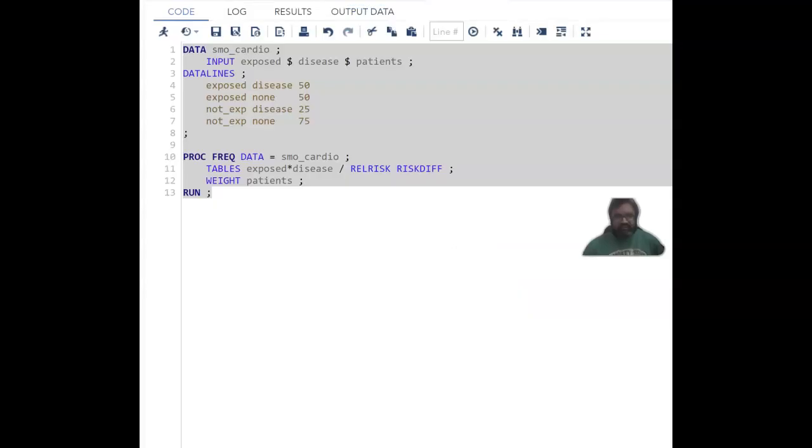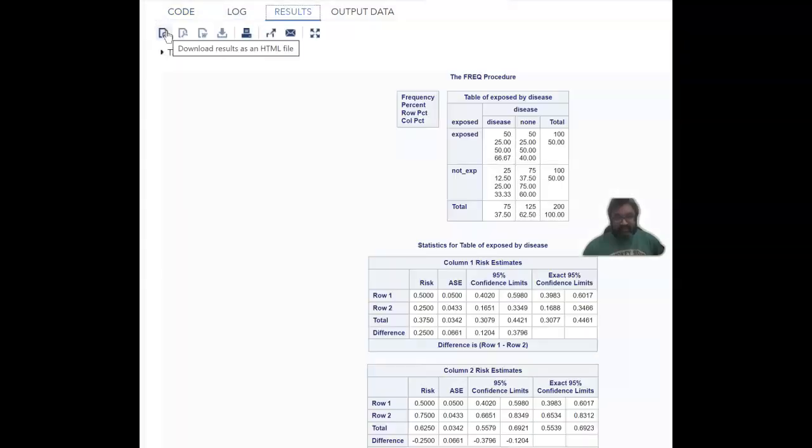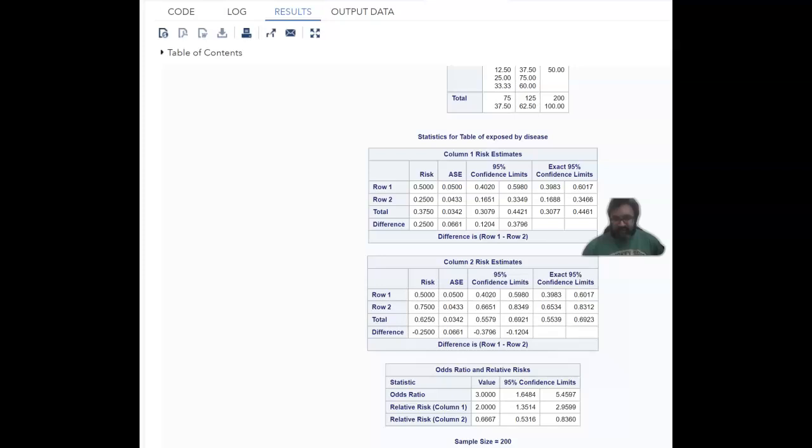So let me return to the screen here and take a look and compare if the output is showing the same thing that we found in the actual hand calculation. So if you remember, when we did this calculation by hand, the odds ratio was 3. And then we determined that the relative risk ratio is 2. So this, you can tell, matches up with what was there in the hand calculation.